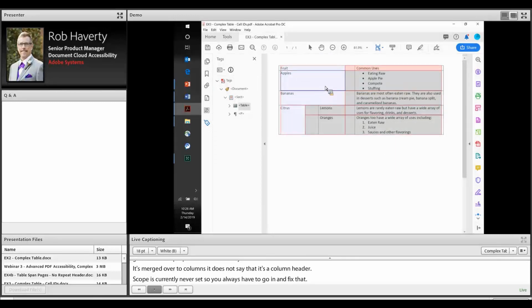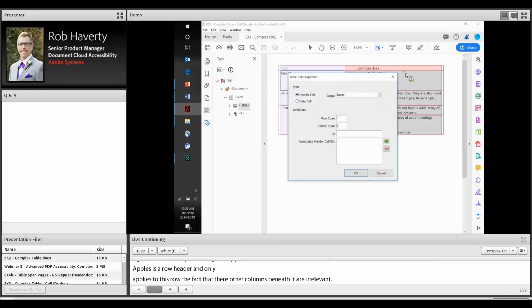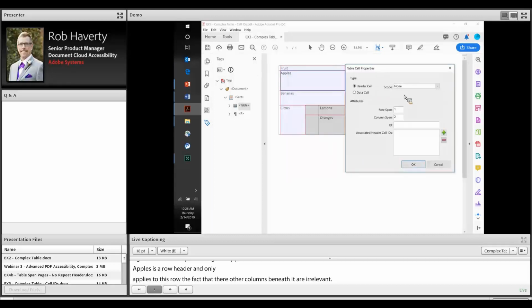Now let's go to apples. So the tool guessed it was merged, but the reality is apples is a row header, and it only applies to this row. So the fact that there are other columns beneath it is irrelevant to apples as a header cell. So I'm going to select that cell, right-click, go to Table Cell Properties. I'm going to give it a scope of row.